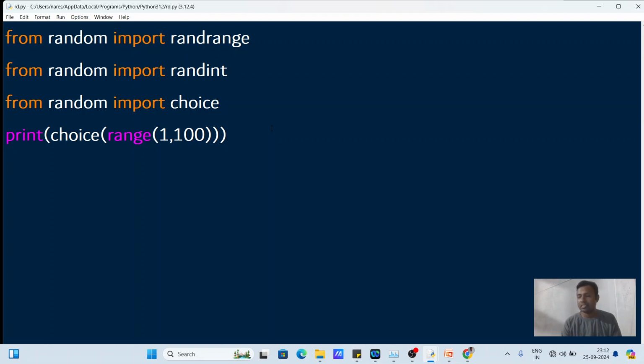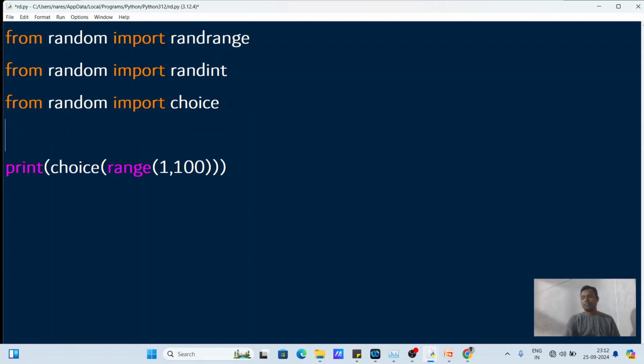So the next method we are going to see is choices. The next one we are going to take is choices. From random import choices.